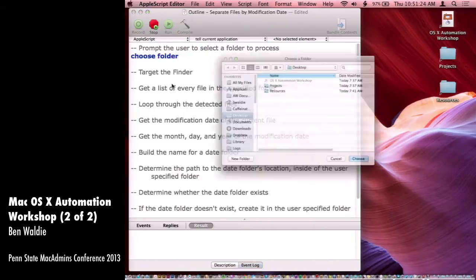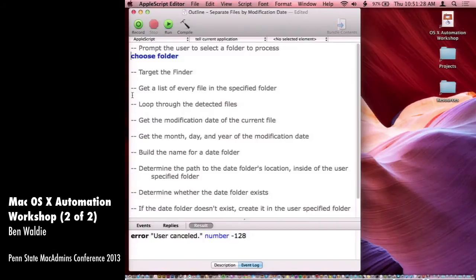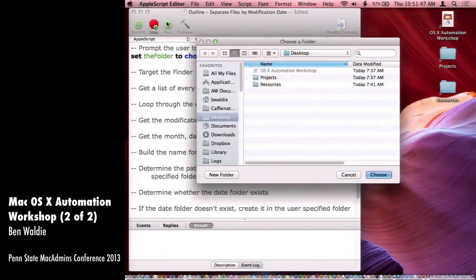And if I run that, you can see it just asks the user to choose a folder. But I need to take that folder that they're selecting and get a reference to it so I can refer back to it later. So I'm going to create a variable. I'm going to say set the folder to choose folder. So this is taking whatever folder the user chooses, and it's putting it into a variable called the folder. And when you write a script, you can run your script as you're writing it to make sure you're getting the correct results that you want.